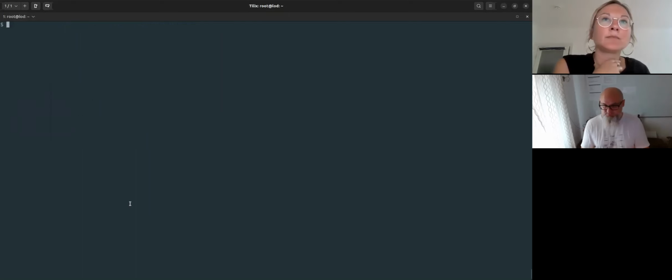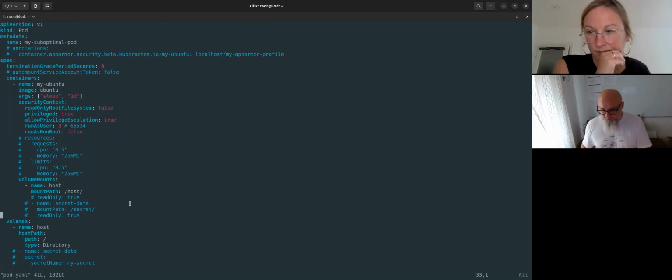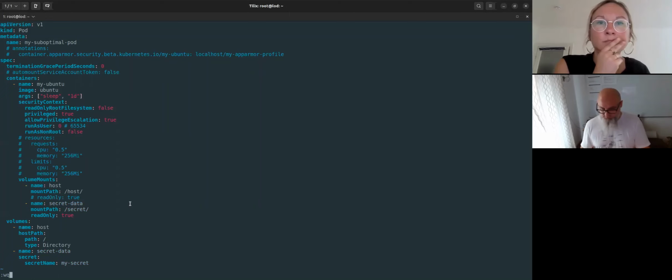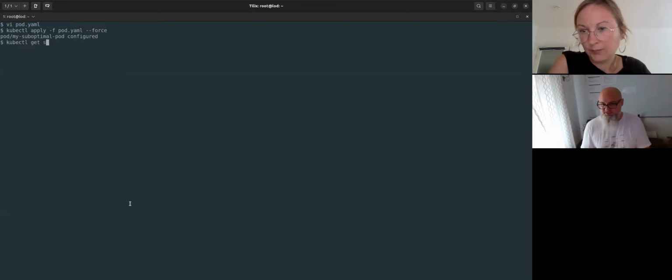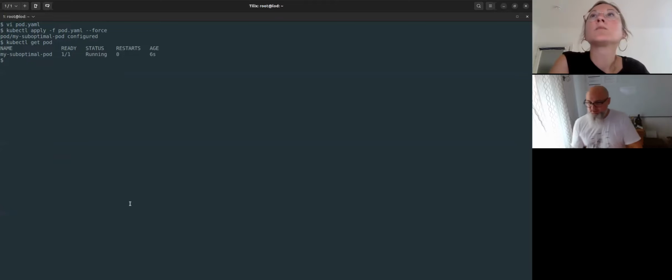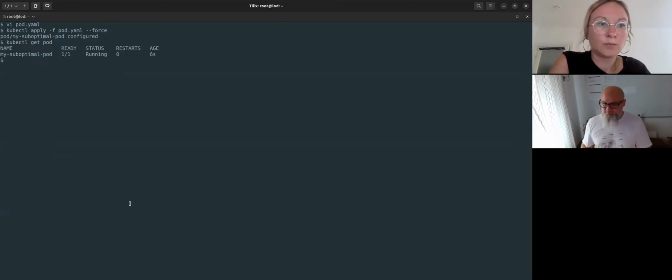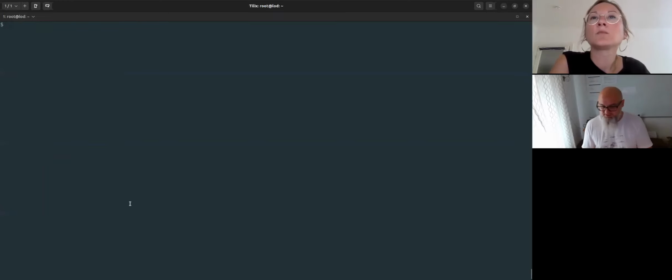Let's use it in the pod. And here we have the volume mount and the volume itself. And let's apply it, and I have to force it, I think. So the secret now is mounted in the pod, hopefully. That's running. It's 6 seconds. Okay, cool. So let's check what is going on inside the pod.